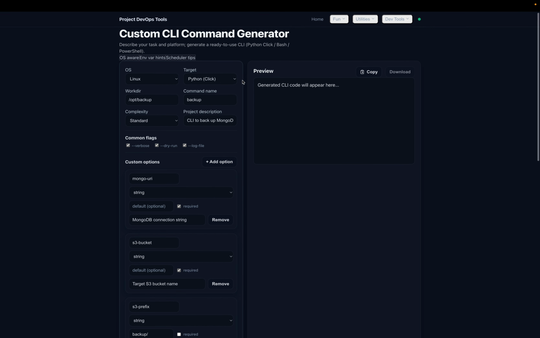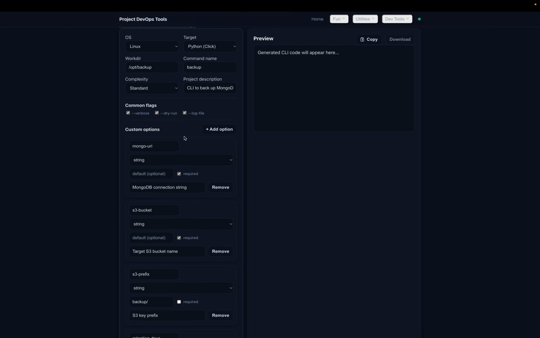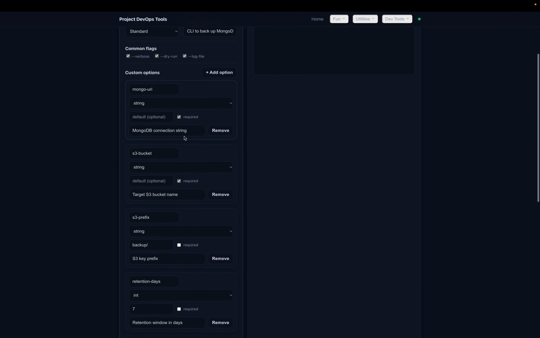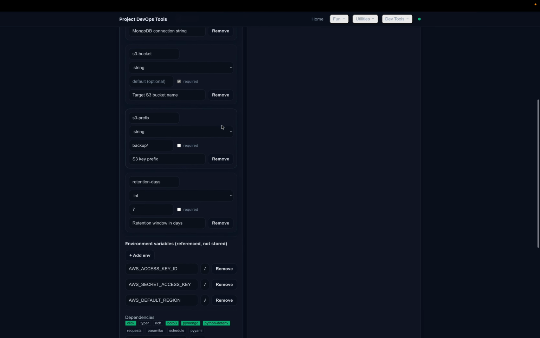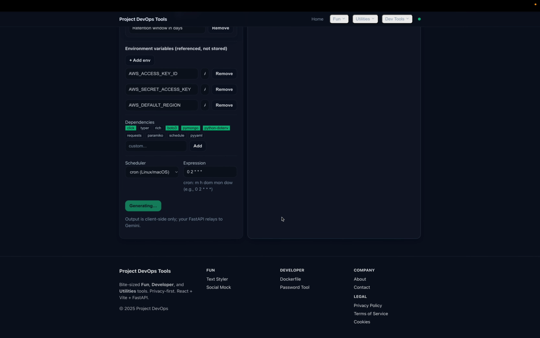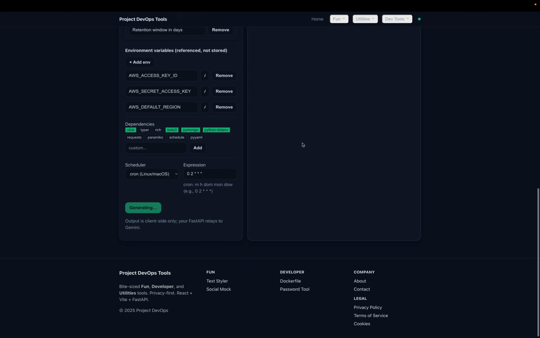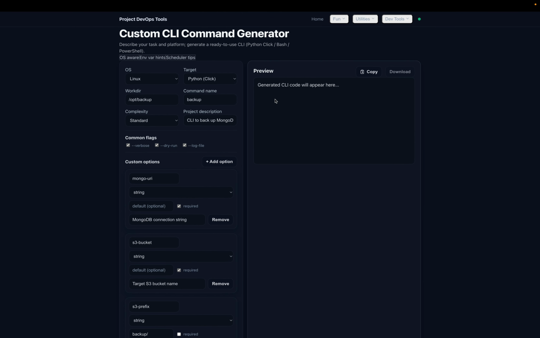Like right now it will generate a backup logic or a backup command line execution tool for a Linux machine, Mac OS, or a Windows machine, any target you want to add, like Python, Bash, or PowerShell. You just need to select and click generate CLI. It will just go ahead and generate a script for you, and that can be used.